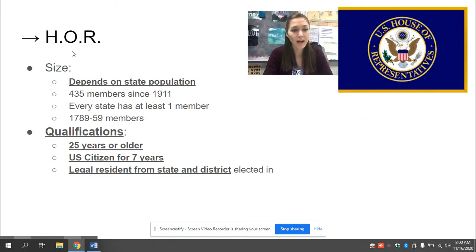All right, new heading, House of Representatives. I just shortened it to HOR. If that makes sense to you, feel free to do that. Writing down just the bolded and underlined information. So the House of Representatives, the size depends on the state's population. There are currently 435 members, and that's been the amount of members we've had since 1911. Every state has at least one member.